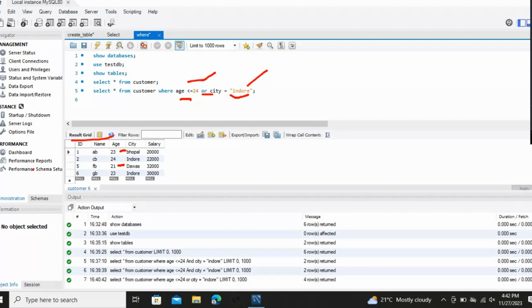If you didn't watch my last video on the AND operator and the WHERE clause, which we discussed in that video, the WHERE clause is very important. I already made one video on that, so go and check that video out also.